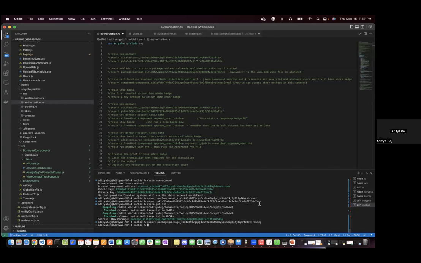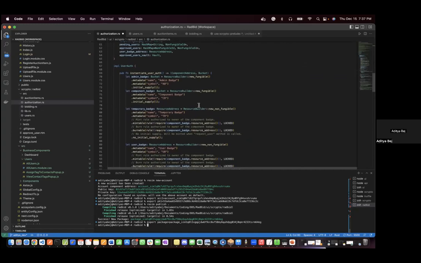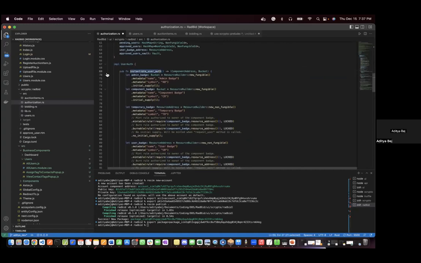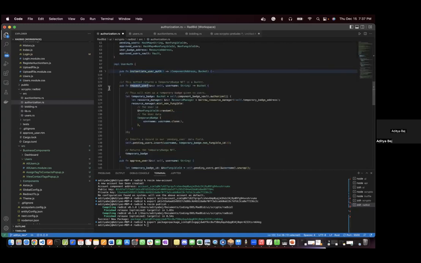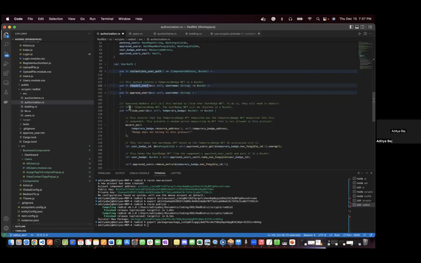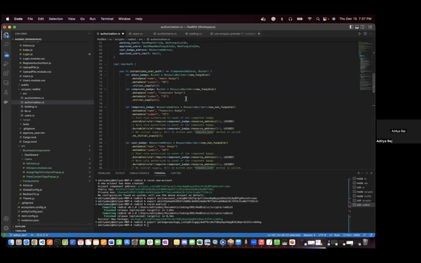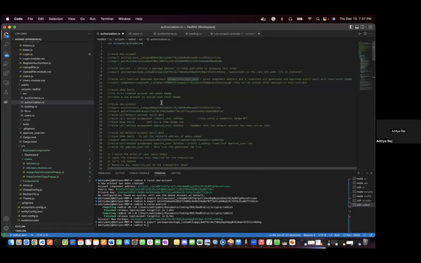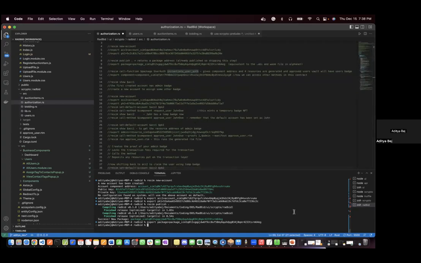Now, once we have the package ID, we can use it to call functions in our contract. As you can see in the contract, we have instantiate user auth, request user, approve user, and all these various functions. We can use the package ID to actually call instantiate user auth. So first, let's do Resim. I have it written here. Resim call function, package user auth, instantiate user auth.